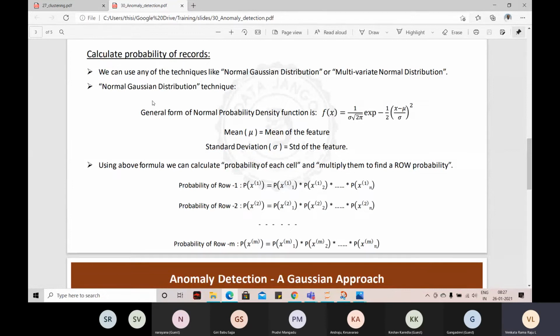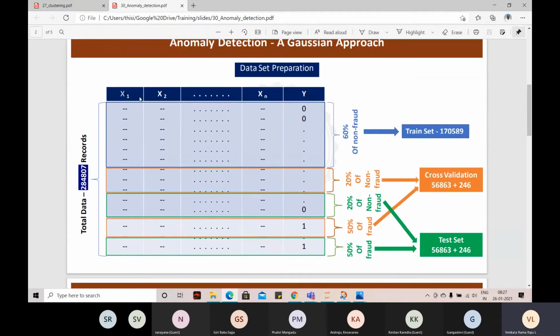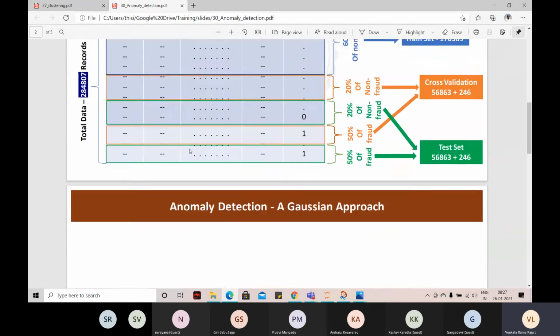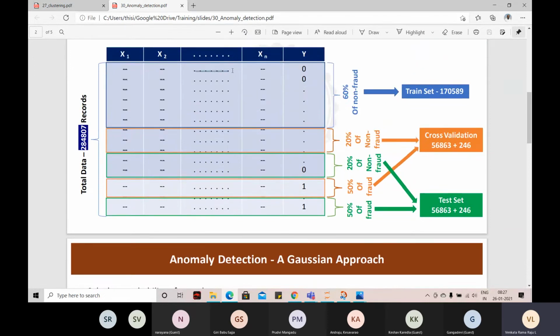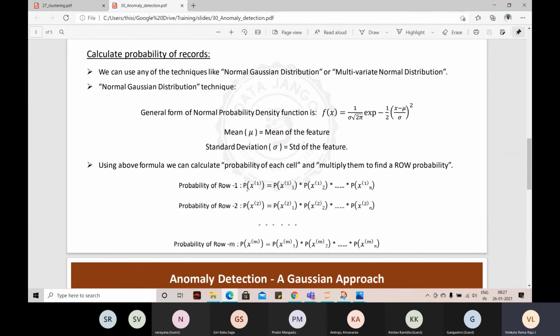We take the normal distribution probability density function as the equation to predict the probability of each row. I have the mean and standard deviation of x1, of x2, up to xn. Let us take the first row; I need to predict the probability of the first row. This is how I am going to do it. x superscript 1 is the row, subscript 1 is the column. Probability of x1 1, probability of x1 2.